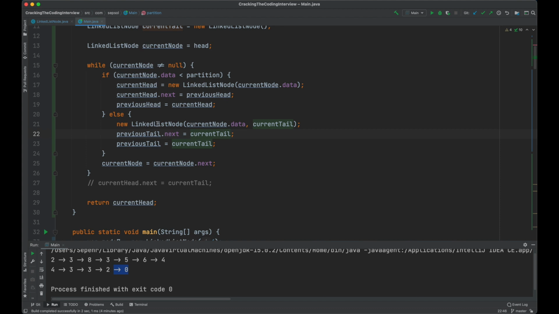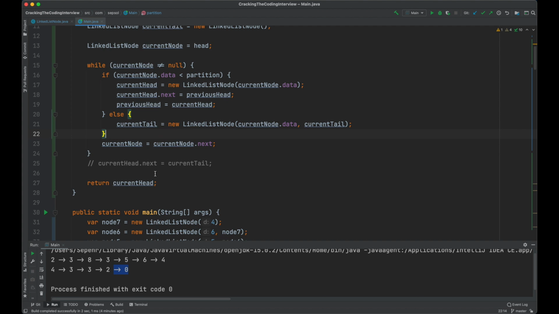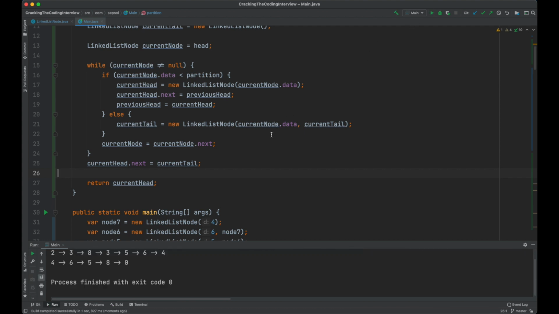And what is our current tail? It's null. So we will just assign this to our current tail. Right? And then what we have to do is to just do that. Is this now working? Yeah. Oh no. We have 8 here. 4, 6.